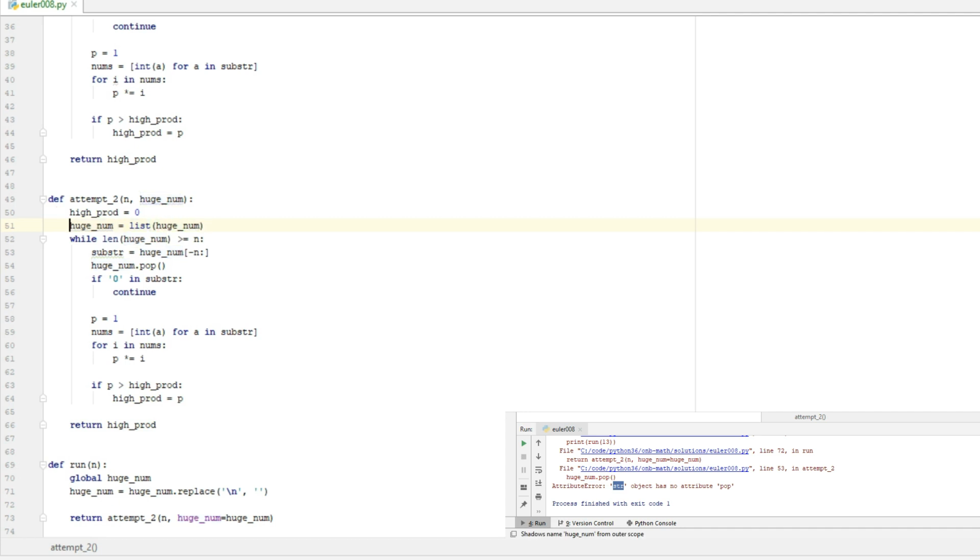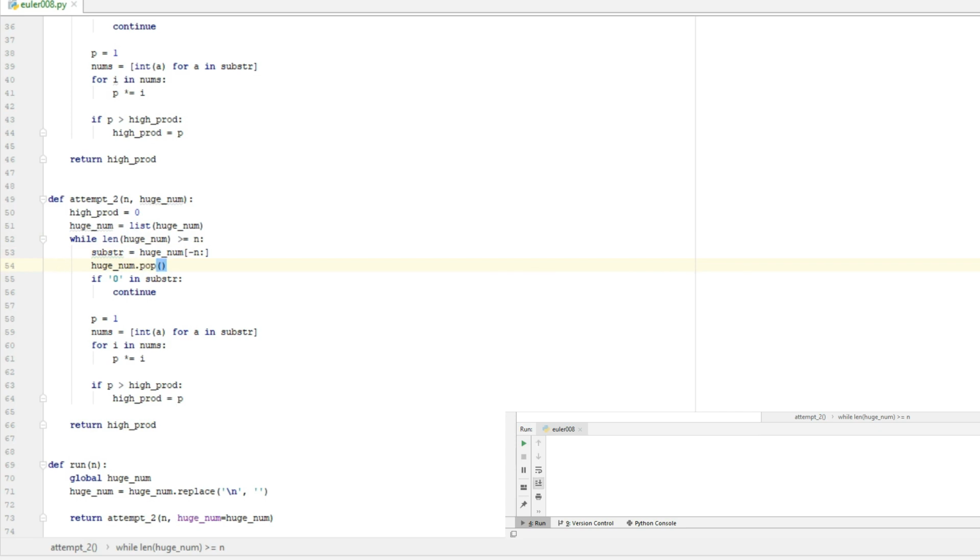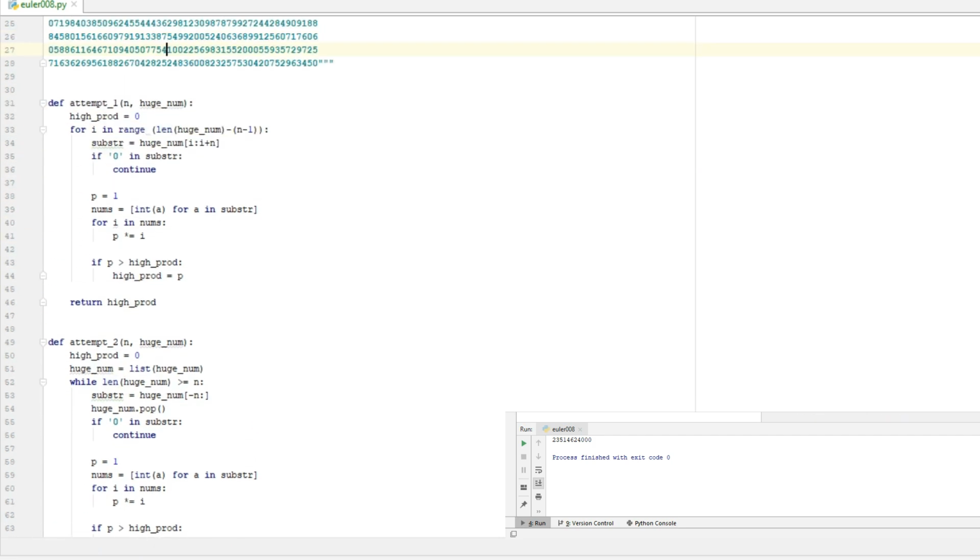So now hugeNum is a list of 1,000 string items instead of one string of 1,000 items. And since it now is explicitly a list, this should work on lists just fine. So if we run that, shazam, we once again get the answer that we are expecting. So that's to show that there are several ways, and in my opinion, in this case, one isn't necessarily much better than the other.